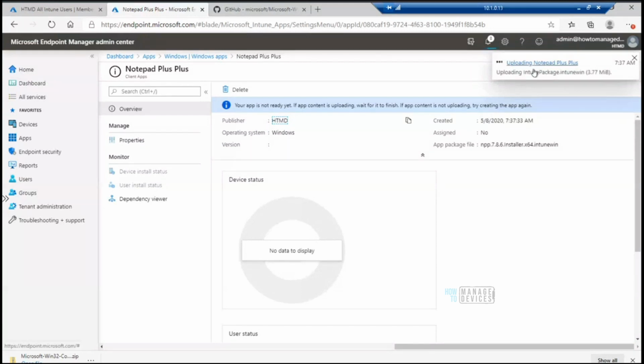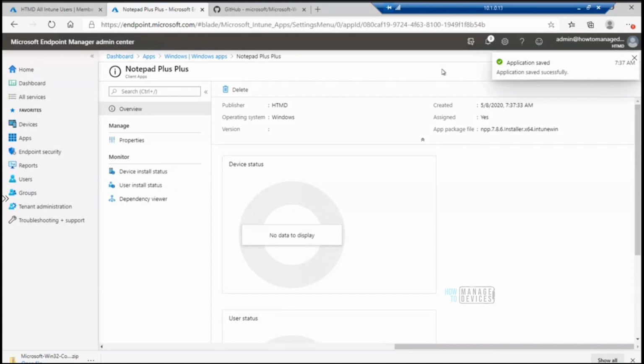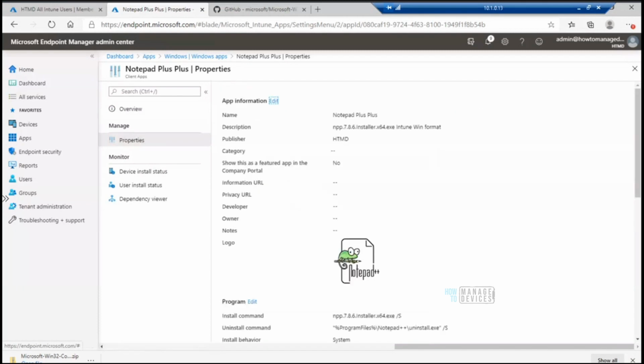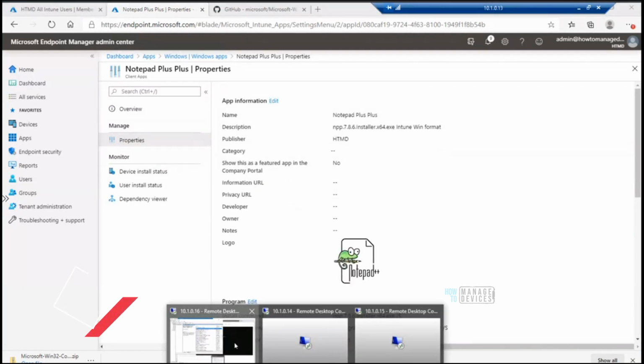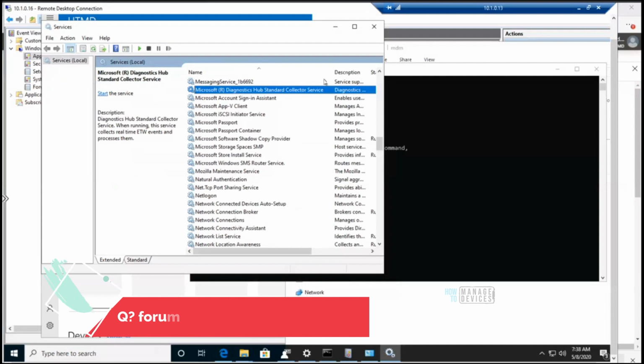It is the same technology now. It is uploading that Intune Win file, 3.77 MB as you can see over here. So the upload finished, right? Upload is completed. Now it is getting deployed. I don't know how much time this is going to take, probably it is going to take some time.